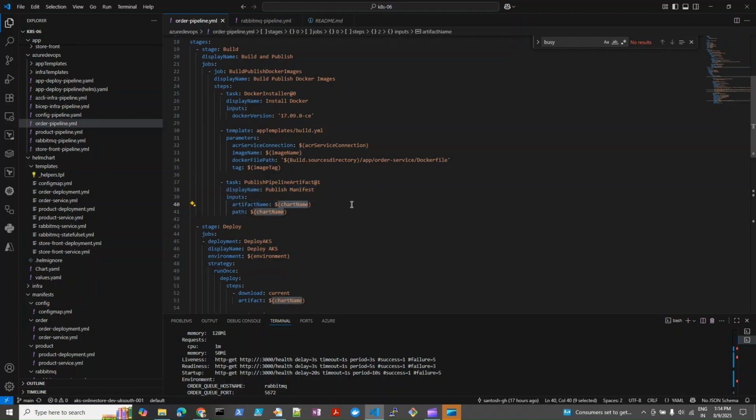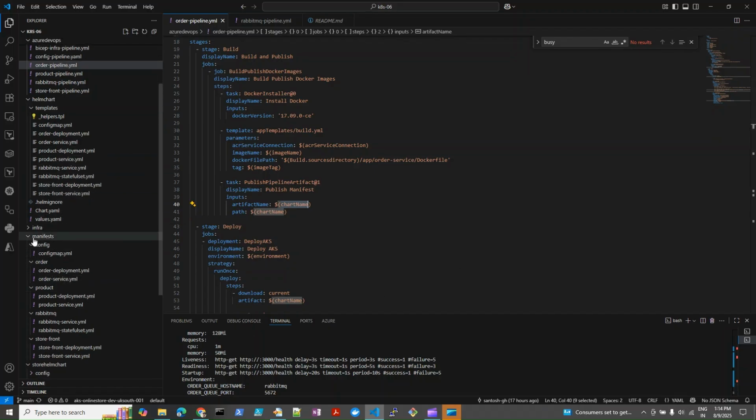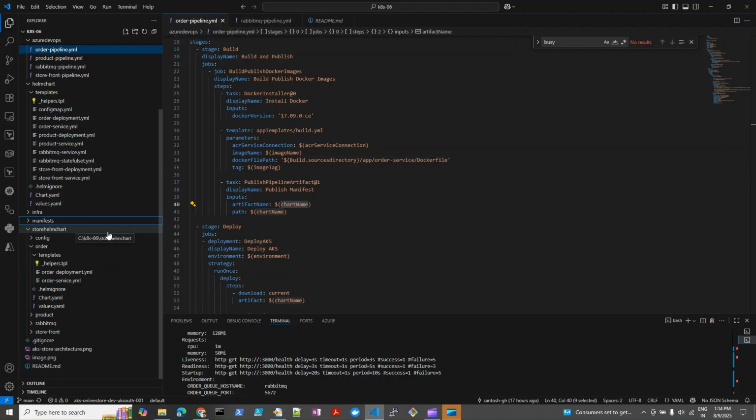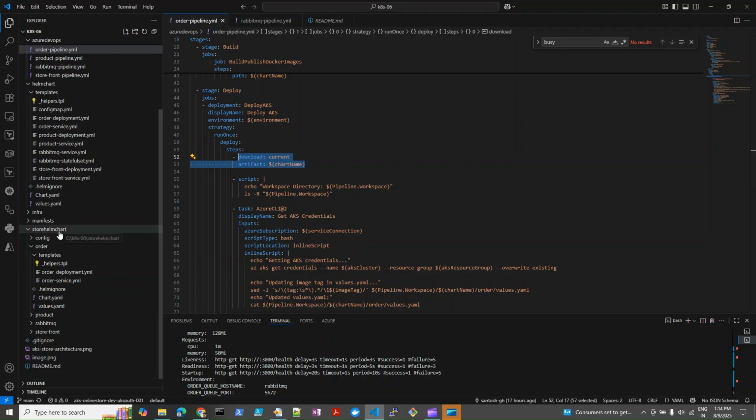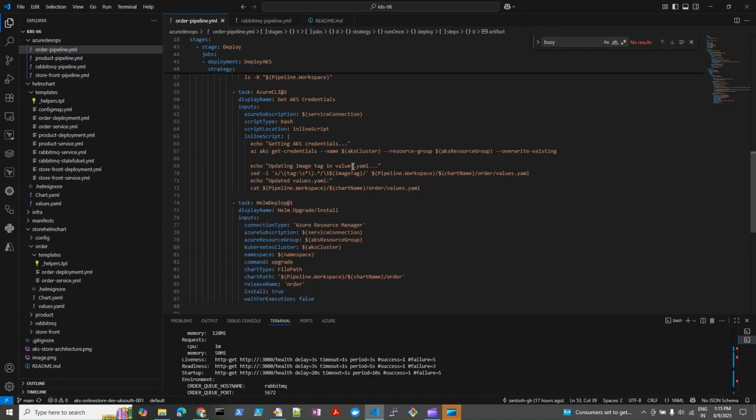manifest file. So manifest file is nothing. The package that you have created here is the store Helm chart. So it will publish to the publish directory. Okay. Next, the deployment, it will download that manifest file. It will download the store Helm chart from the artifact folder of the agent machine. Then the next task is it will log into the AKS cluster.